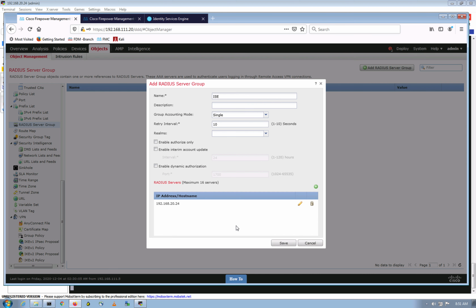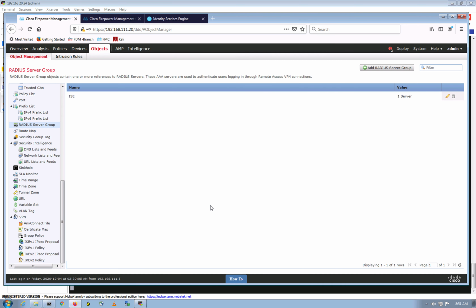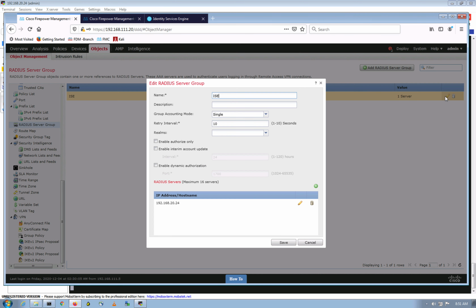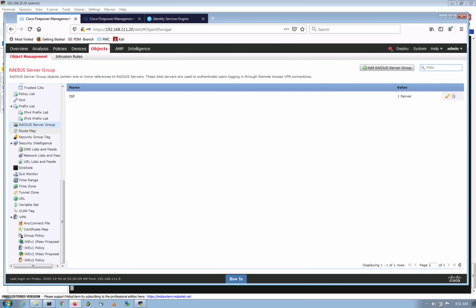So 192.168.20.24, and that's good. So let's save this one. Okay. So we have added the ICE, right? And let's just double check though. 192.168.20. Okay, that looks good. So cool. So we've added the ICE.